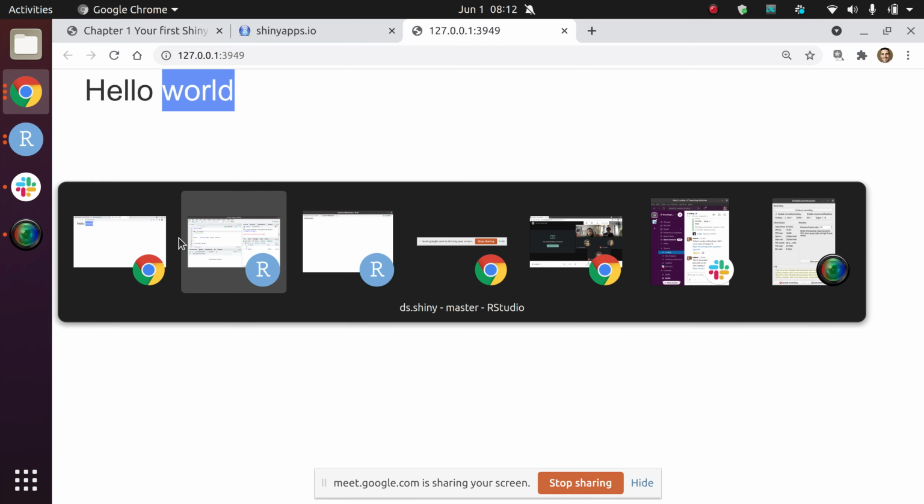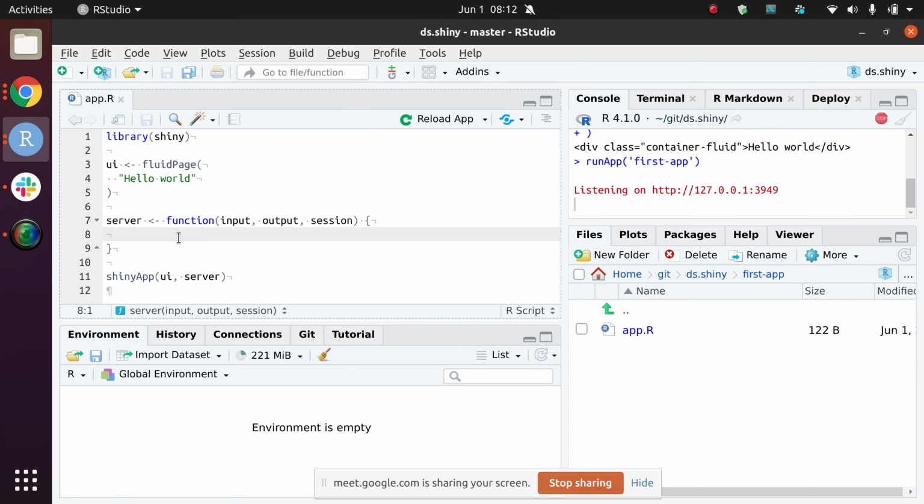And that is because our server function here is empty, so there is nothing that describes how the app works. But we're gonna change that very soon. But before we actually get there, I would like to show the process from end to end.